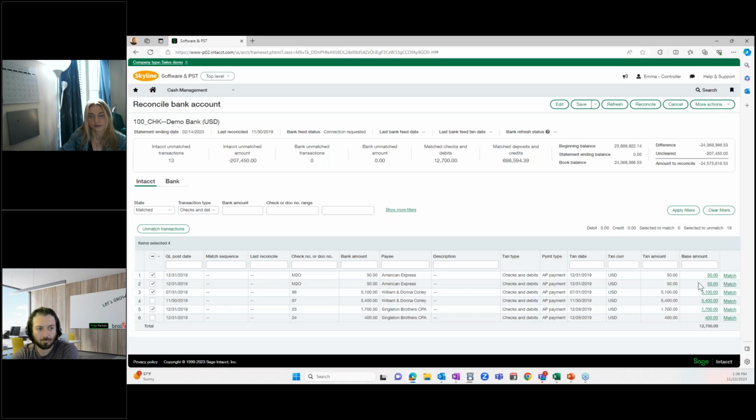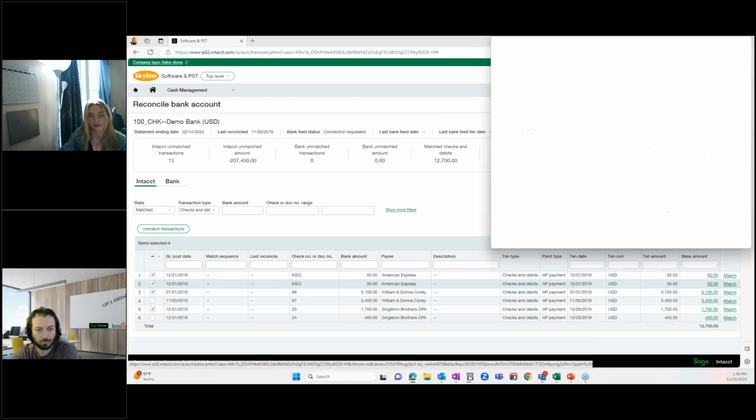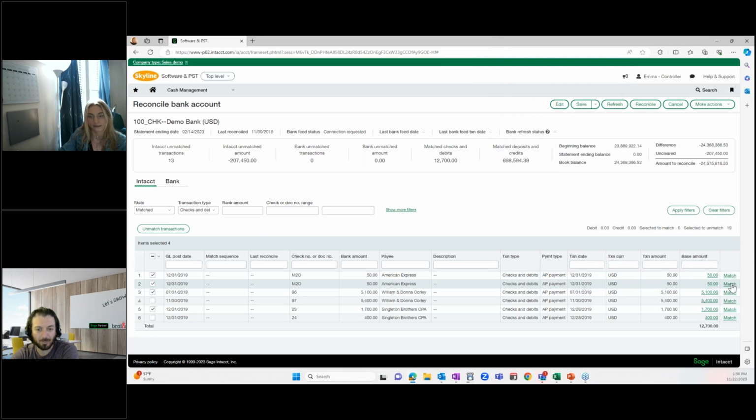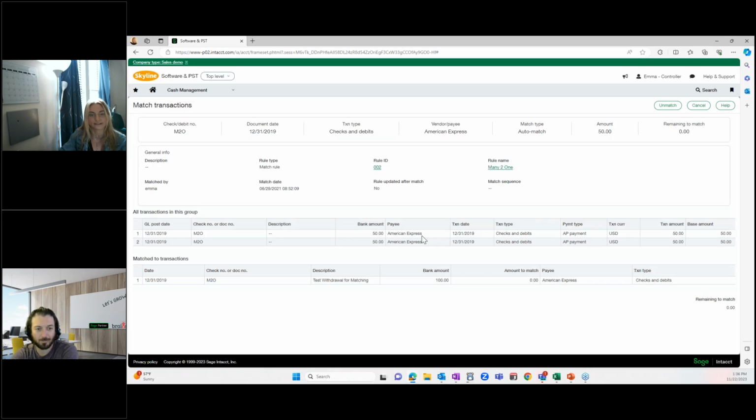And then as well as the 1-to-1, we've got many-to-one or one-to-many. If you click on it, you get to the actual transaction itself, but if you click match, you get to see the auto match. And here again, it is auto matched many-to-one. So this is many transactions in your bank to, or the opposite, sorry, many transactions to your Sage Intacct to your bank account.